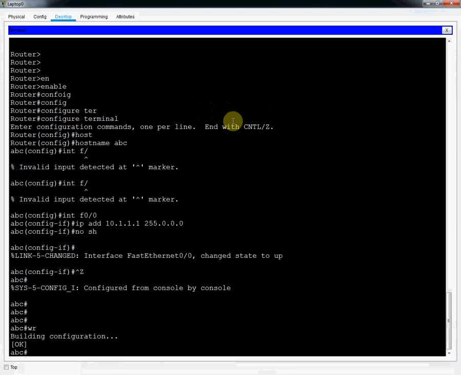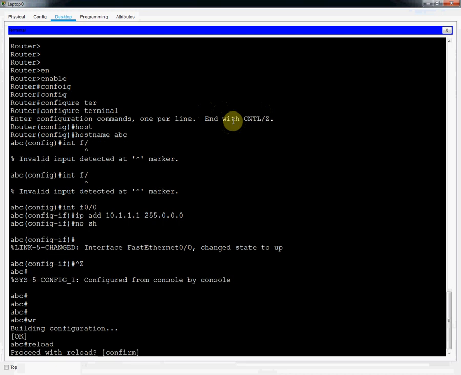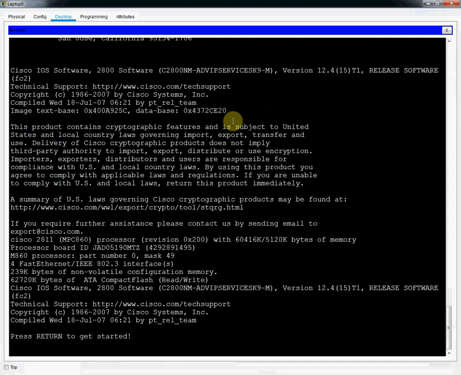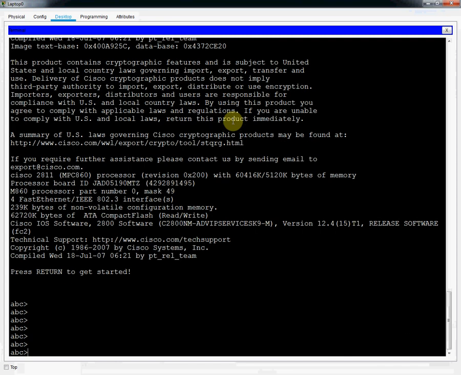Then if I restart the router, we will have the same configuration. So I will restart the router. How will we restart? We will write reload. It is asking, do you want to reload? Confirm? Yes, I confirm. So it is reloading. Because I saved the configuration, we will have the same configuration, that is ABC and the IP address, whatever we assigned. So see, the router is reloaded and we have the same configuration that we assigned. The router name is already ABC.